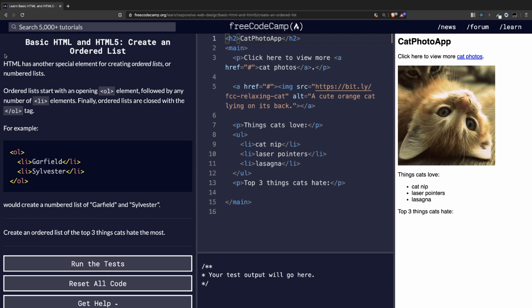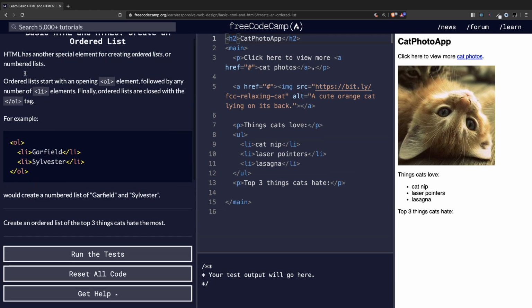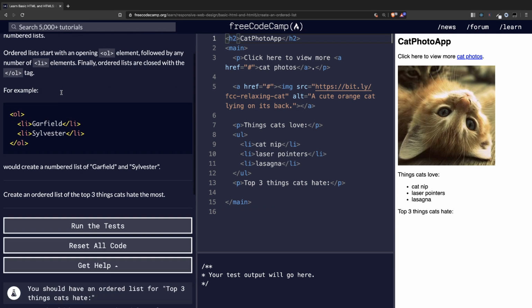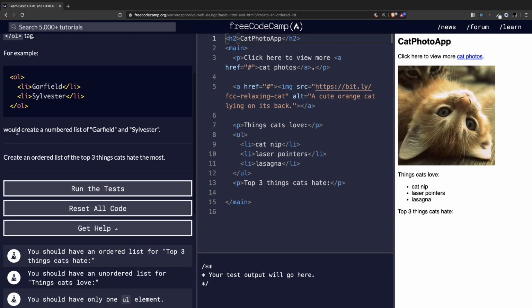Okay. Create an ordered list. List, singular. HTML has another special element for creating ordered lists, or numbered lists. Ordered lists start with an opening OL. So when we have an unordered list it is UL, and when it's ordered it is OL, followed by any number of li elements. So basically it's the same, just change the UL to OL. Okay. Create an ordered list of the top 3 things cats hate the most.